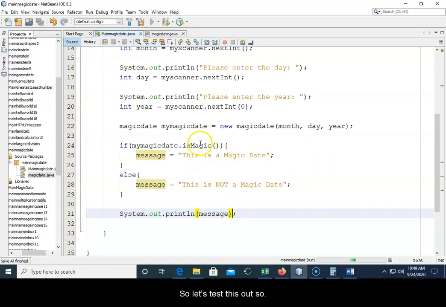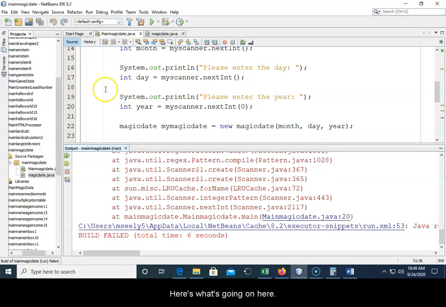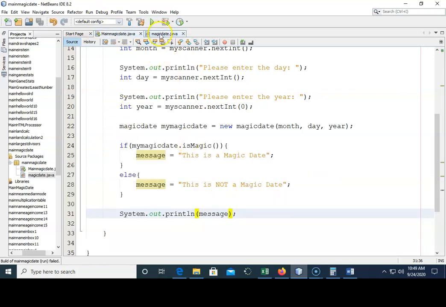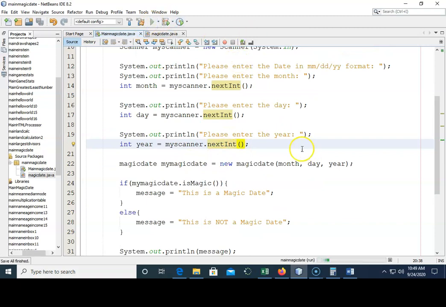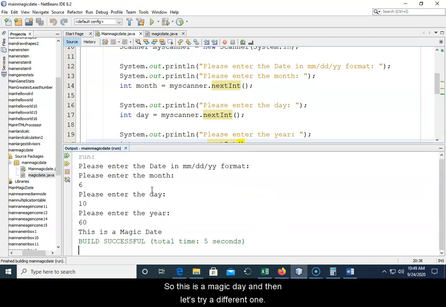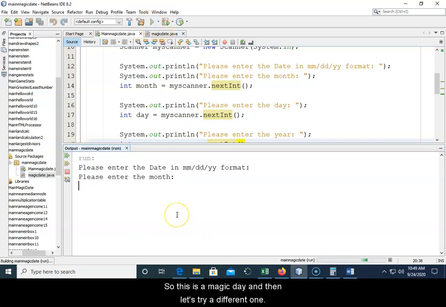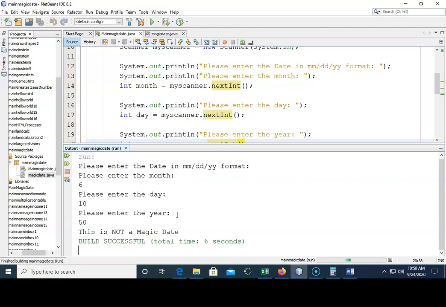Okay, so let's test this out. The month was 6, 10. Lots of errors. What's going on here? I don't know why 0 got entered in. I've done that a couple times now. So month is 6, day is 10, year is 60. So this is a magic date, and then let's try a different one. 6, 10, I don't know, 1950. It's not a magic date. Alright, cool. So it looks good.